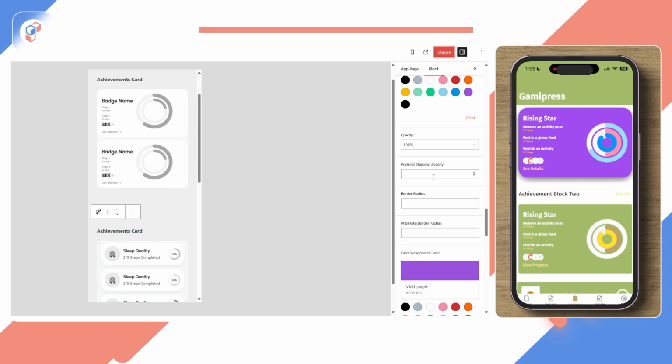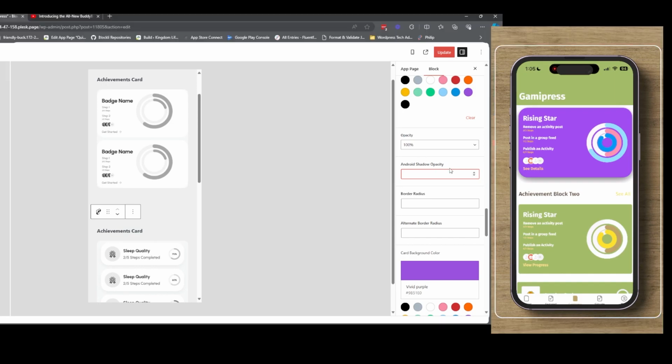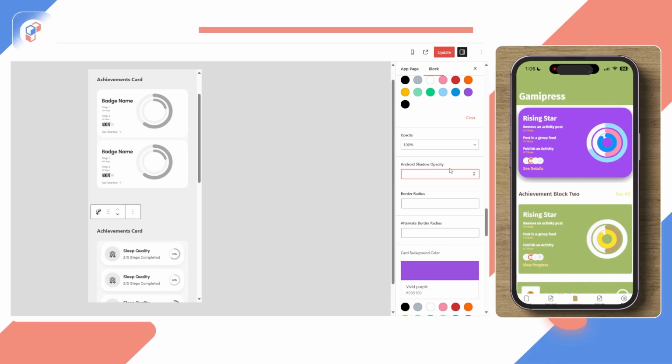Now if you just set the opacity, you would only see this reflected in your iOS phone. On the Android, you're not going to see anything change. And that's why you have the second setting here, that is Android shadow opacity. So you can set that between 1 and 12. Pretty much anything between 4 to 10 is pretty good for your Android shadow.